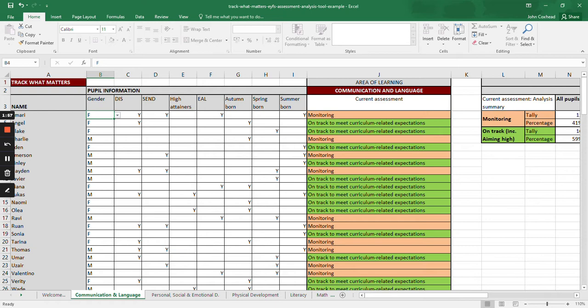Now each of these has a drop-down option. So choose the child's gender. If they're disadvantaged, then you can put yes or just leave blank if not. If they are on the SEND register, then again, put a Y for yes or leave blank if not. If they've been identified as a high attainer, maybe they haven't been yet at this stage, but if they have, then enter Y if that's applicable or leave blank if not. And likewise for the other characteristics.